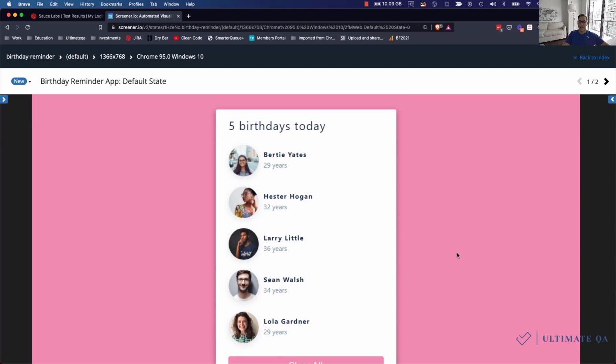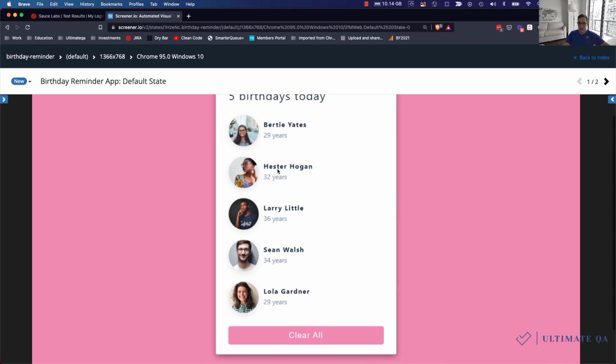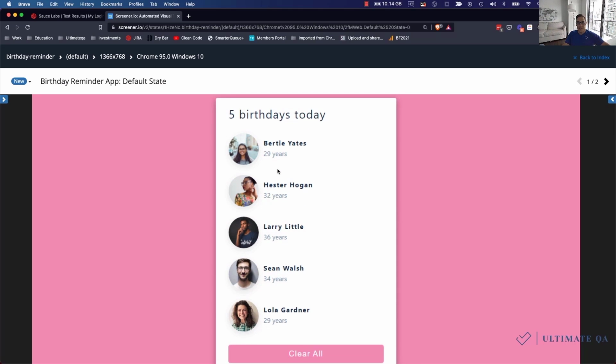How does it look? It looks absolutely perfect. We have the correct amount of birthdays. We have all the right people, and all the styling is absolutely correct. That is the best and most powerful thing about visual end-to-end testing, is that we can capture the state and the look of the entire application in a single command. And so that's exactly what we did here. And so we validated anything that we could have possibly needed to validate in this default state, right? And so this looks good.